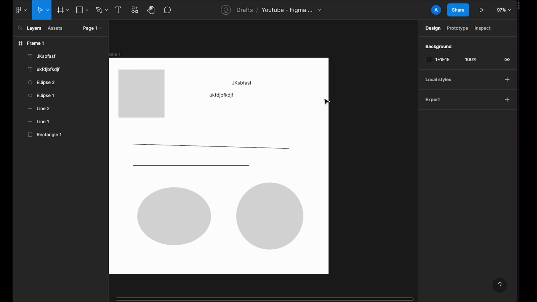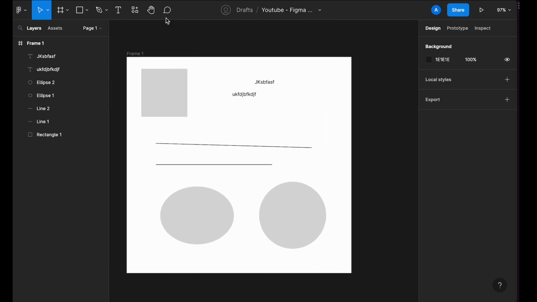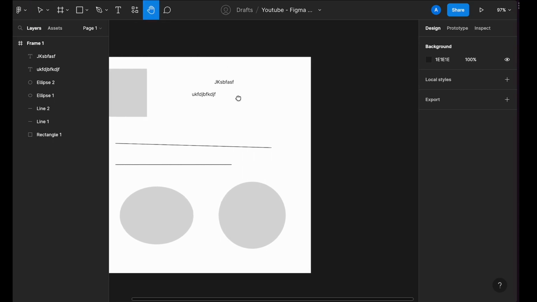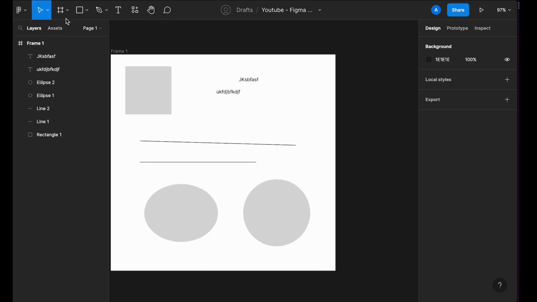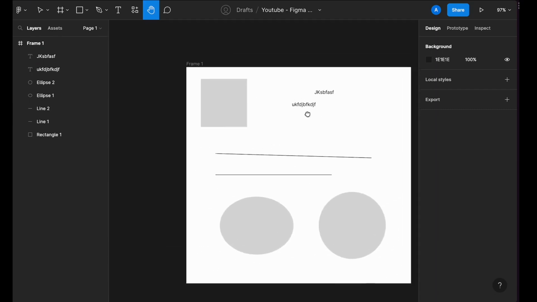The next one is the hand tool. The hand tool is very important when you're working on a large file. This is the hand tool here. You can click on it and use it to move around, but instead you can just click on H and quickly use it to move around.